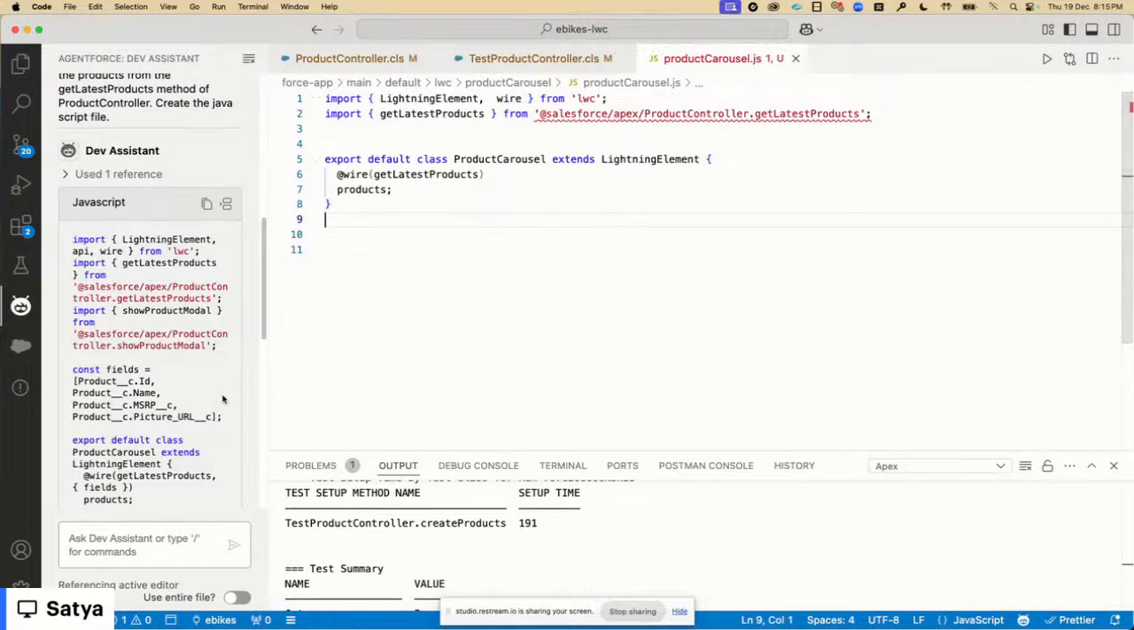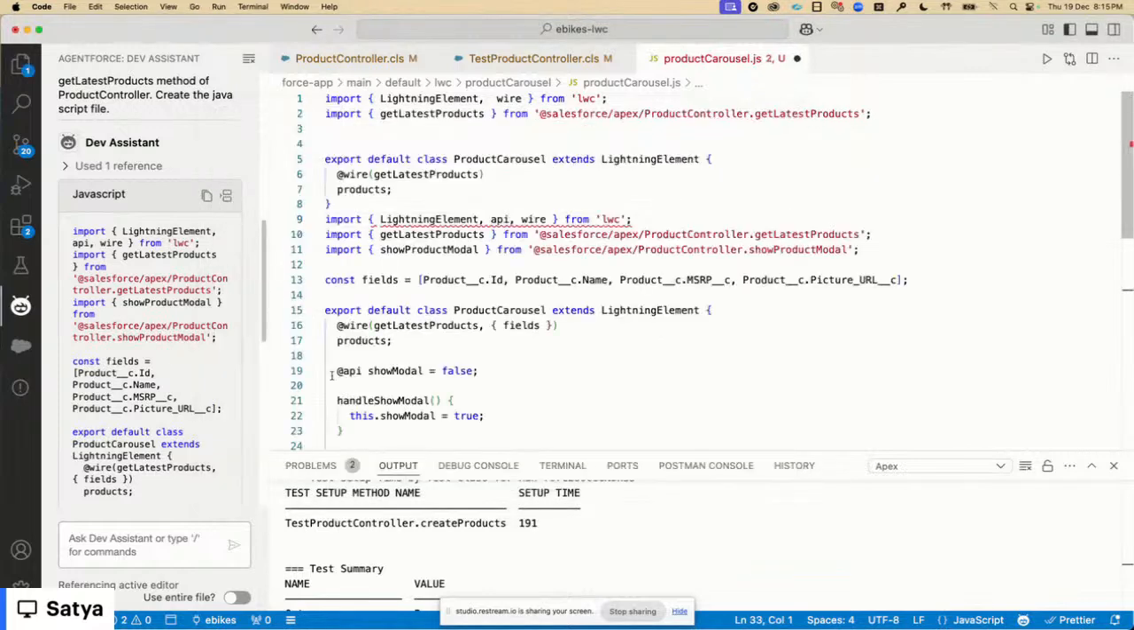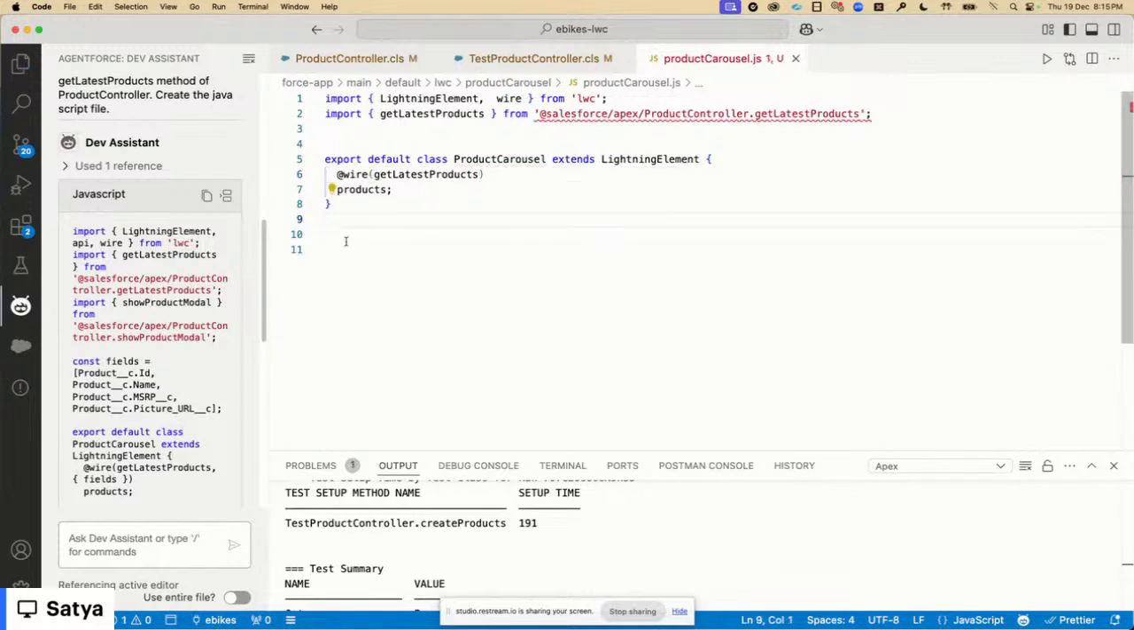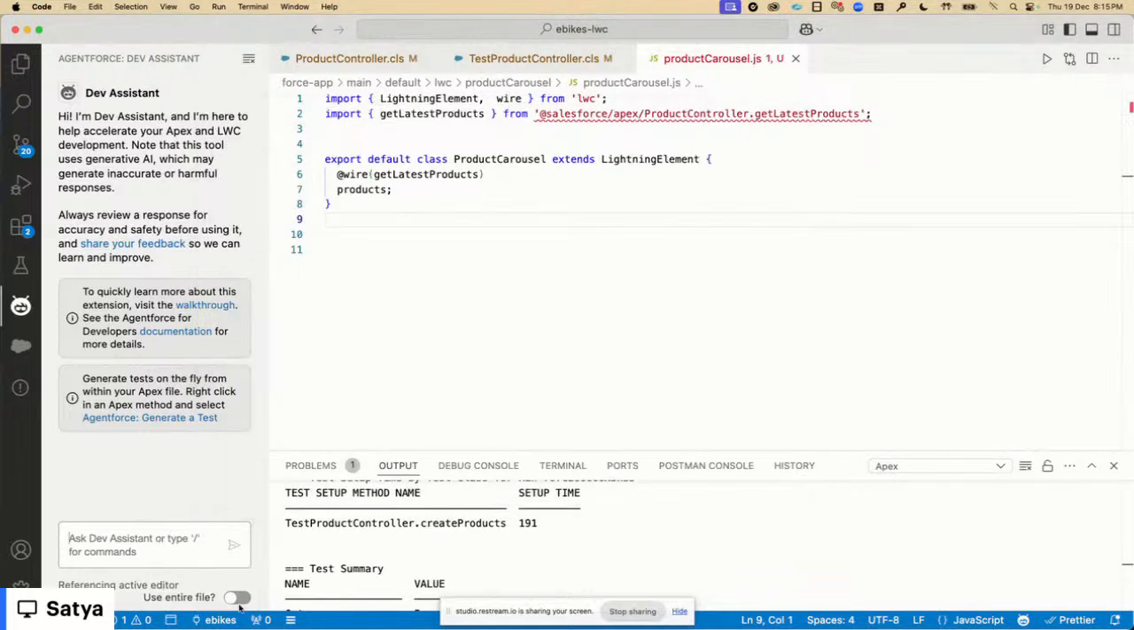That's fine. What we'll do now is generate the HTML using Lightning Carousel. Oh, sorry. Let me clear this. Now I have this context. Let me copy it here and use enter file. Let me say now generate the HTML using Lightning Carousel.